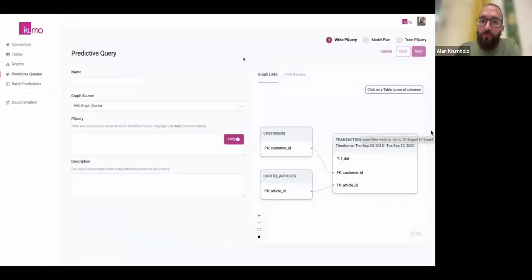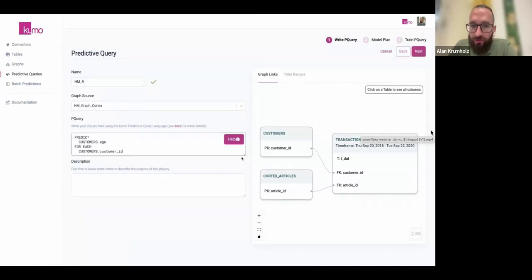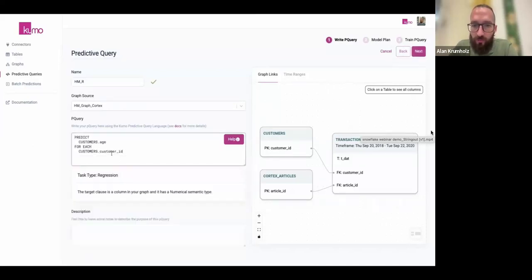We get to the fun part, which is writing the predictive query. So we select what graph we're gonna write this query on, and we need to give it a name. So let me name this. And I'm gonna start by writing a predictive query to predict the age of the customers. So here with these 4 lines of code, I'm saying that for each customer, I wanna predict their age. And using the graph on the right, it infers it's a regression model, and that's as easy as it is.